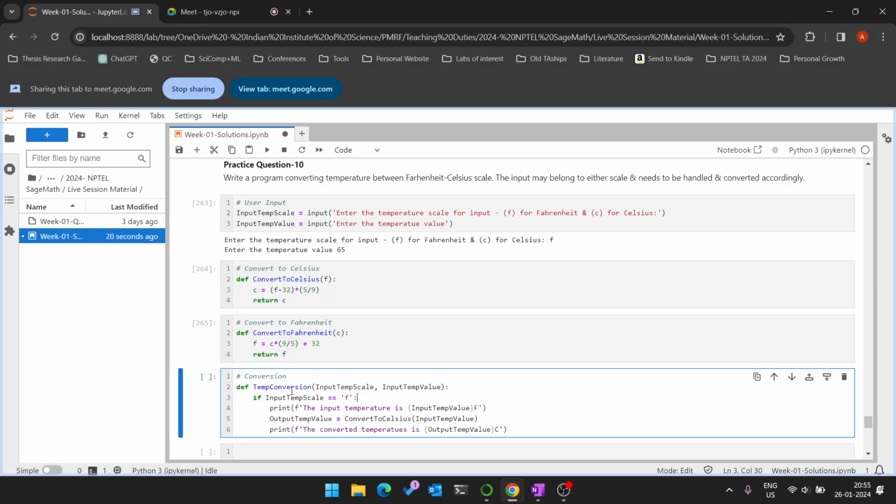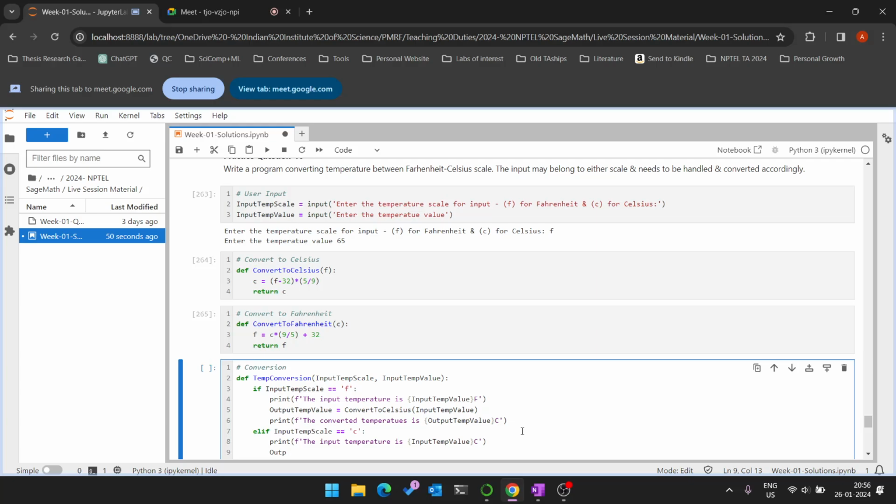This bigger function, the composite function, basically contains an if else condition. Say, then what we'll do is again print the input temperature is input temperature value Celsius, then we'll put temperature value to be convert to Fahrenheit.